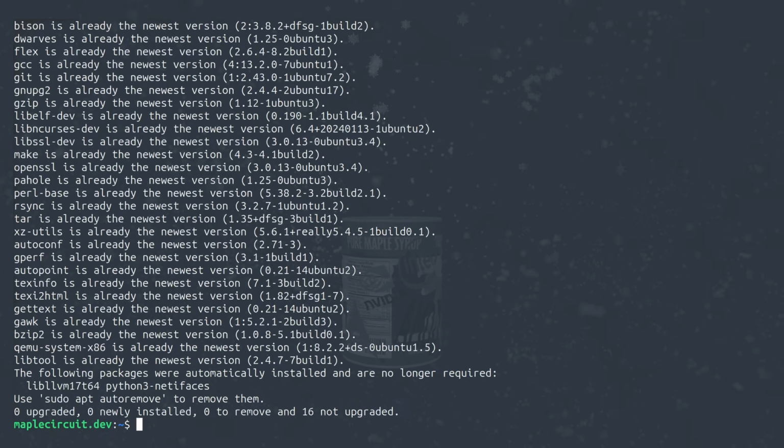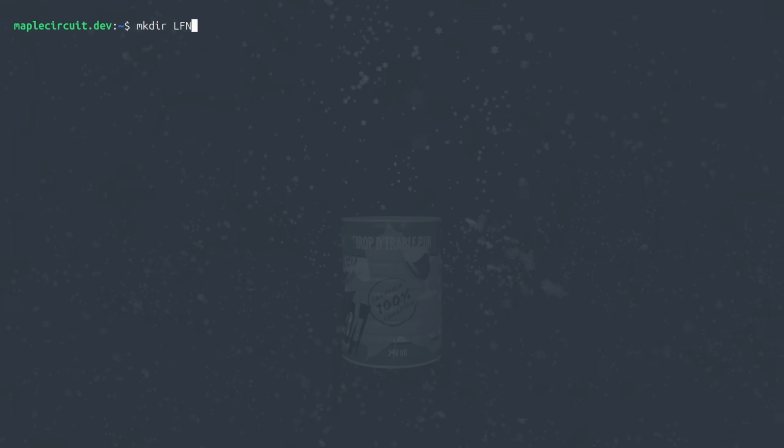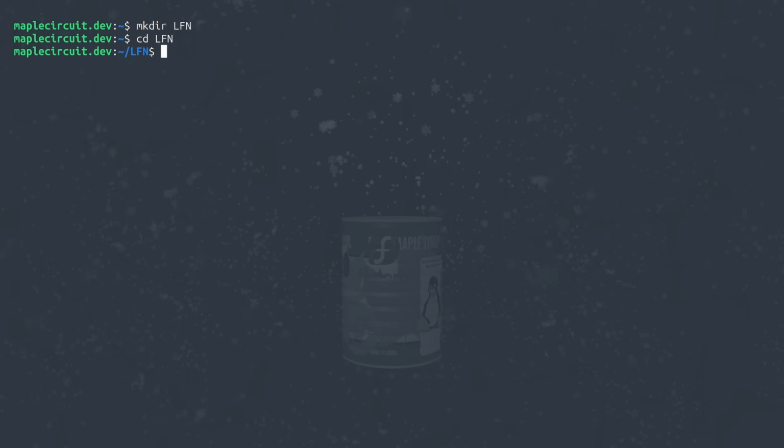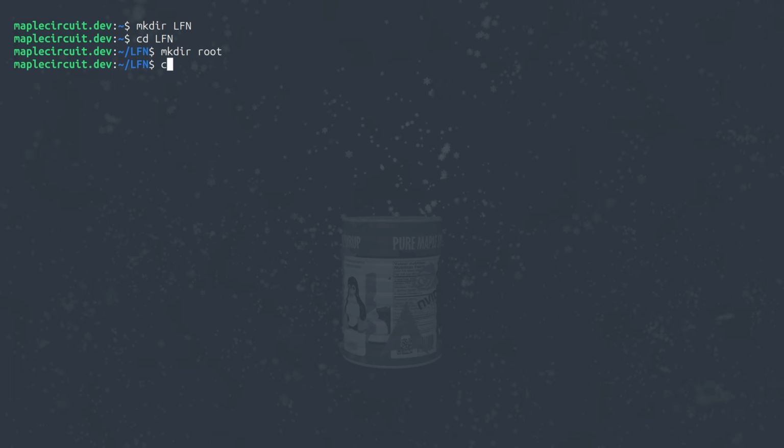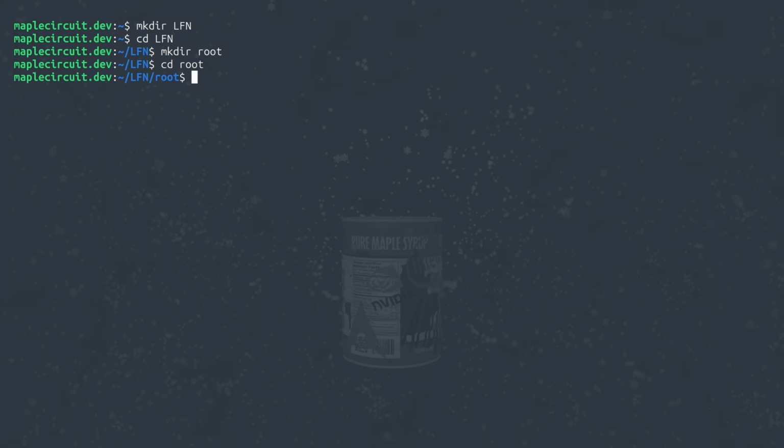Now let's get started and actually make a directory. We are going to use mkdir, which makes a directory, and let's name it lfn. Now let's enter that directory using the cd command, cd lfn. Now let's make a root that will be the root of our future file system, and let's enter that root.